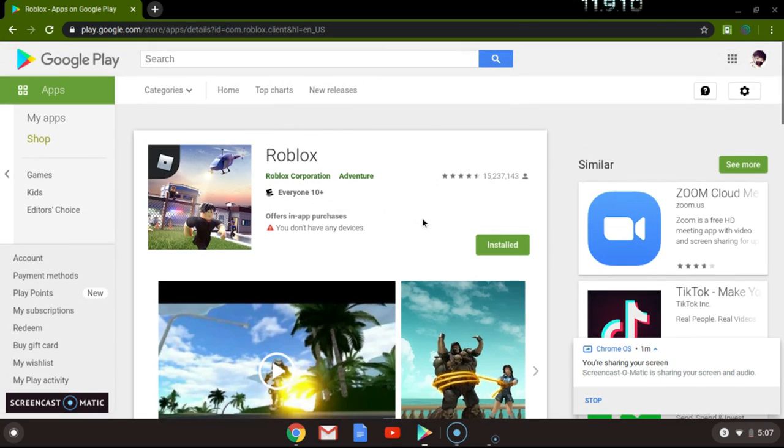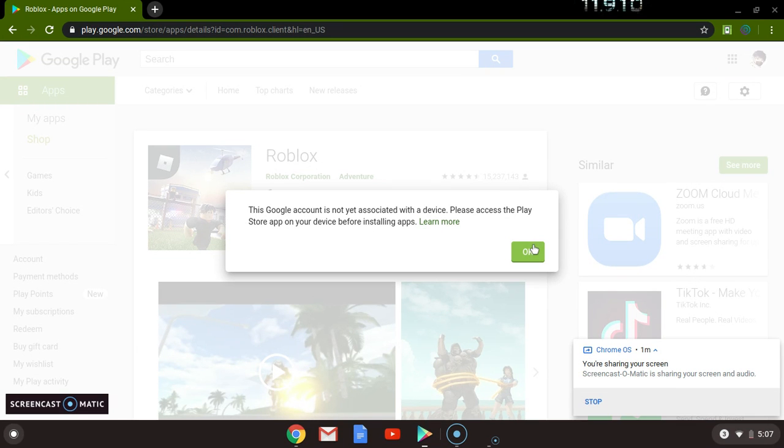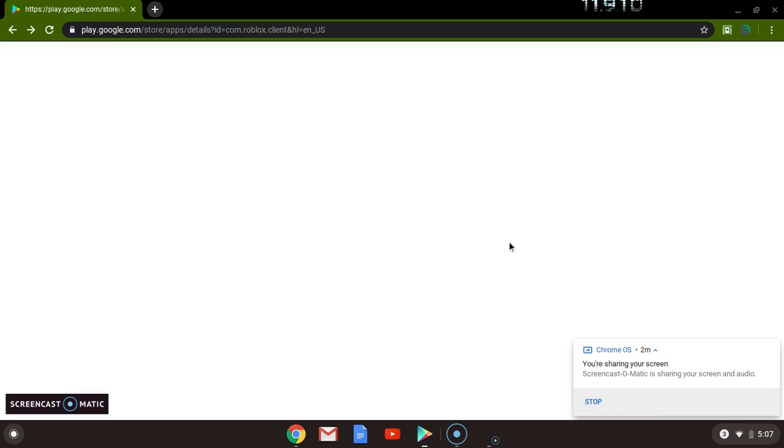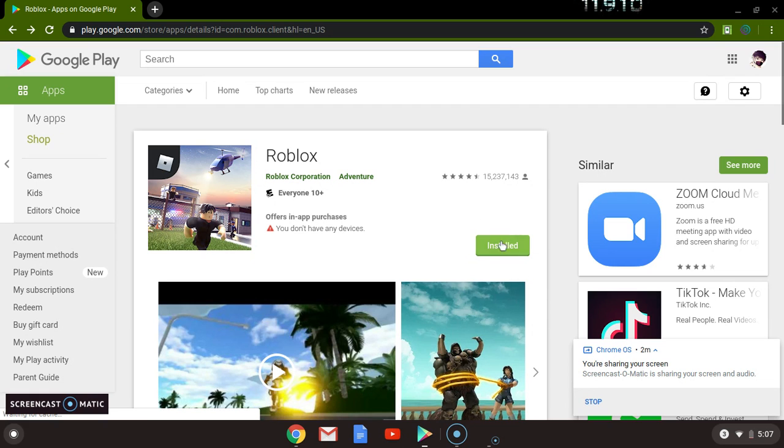Now look, this is a glitch. It won't let me play it. It says this Google account is not associated with a device. Please access the Play Store on your device before installing apps. Learn more. Now you can't really. You need like an Android. You only need an Android to do this.